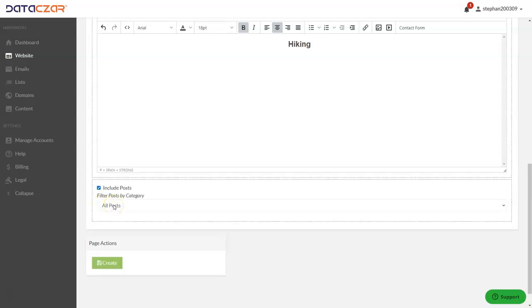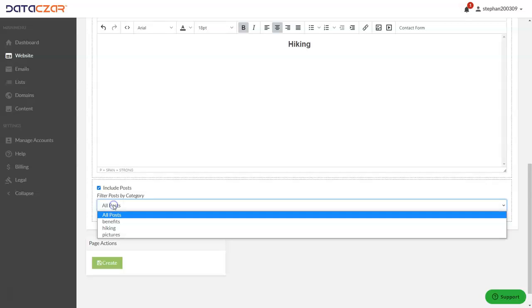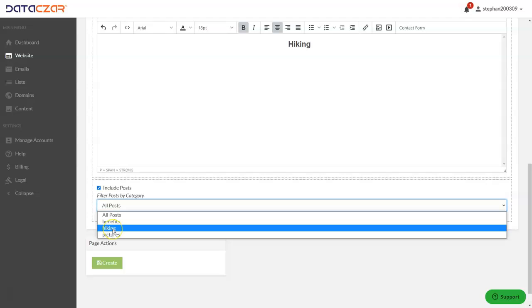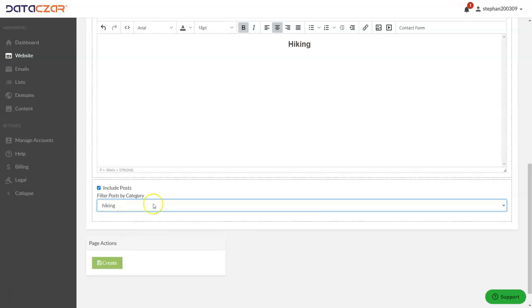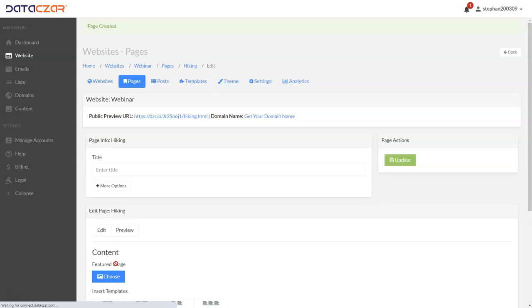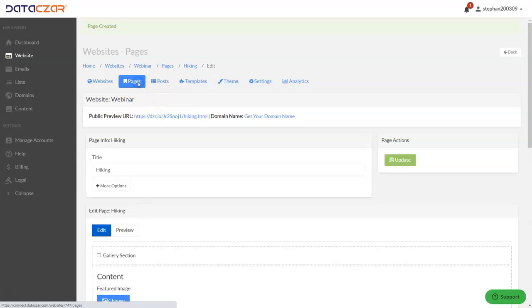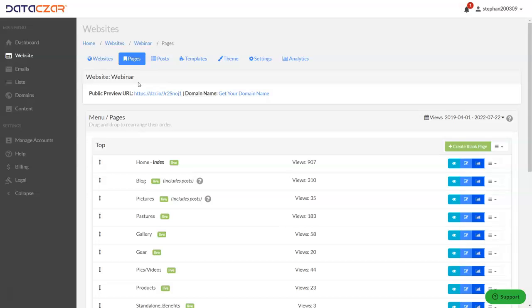We already have the category. We already categorized some of our posts as hiking, so it's going to show up here as hiking. So whenever you add a category to a post, it's going to automatically show here. So we'll just match it up. Hiking. We'll click Create. And now we've categorized all of our posts.